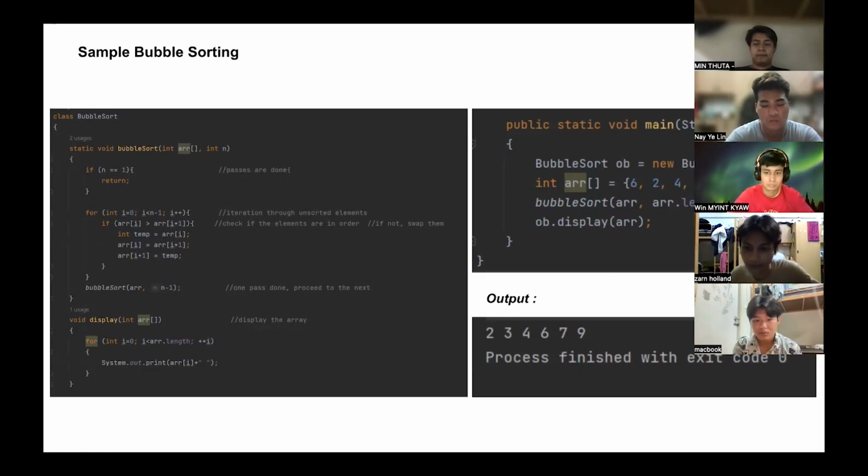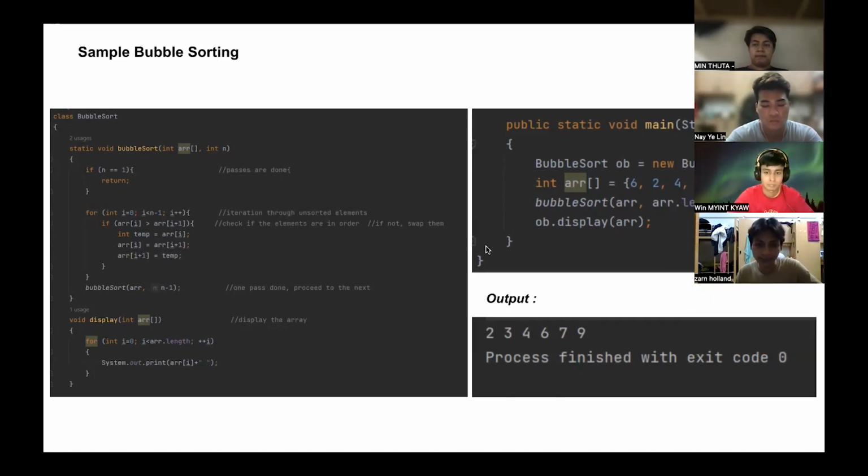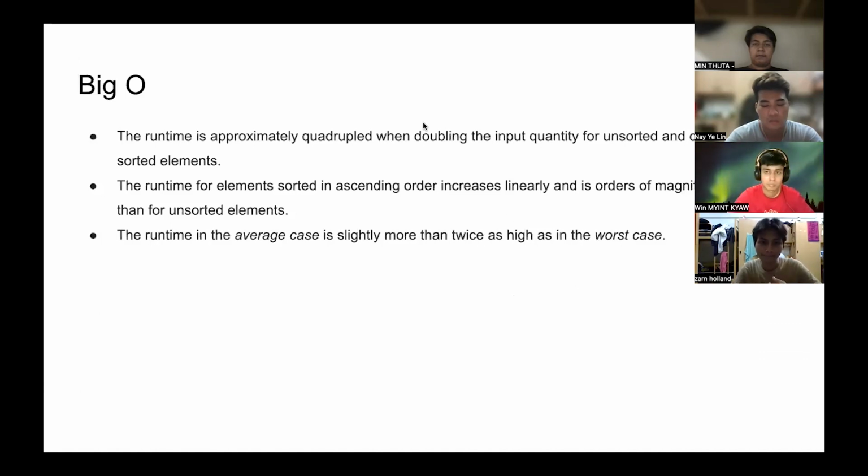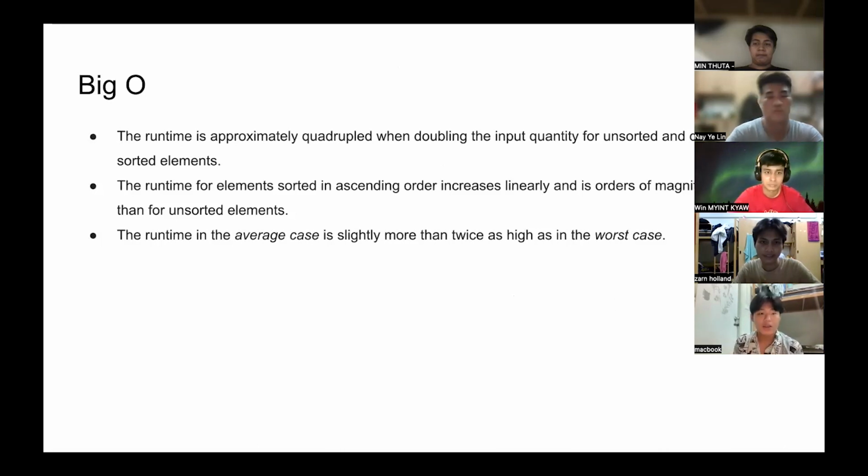This slide will be presented by the next speaker. For the big O, the runtime is approximately quadrupled when doubling the input quantity for unsorted elements. The runtime for sorted elements increases linearly and is an order of magnitude smaller than for unsorted elements. The runtime in every case is slightly more than twice as high as the worst case. And next slide, please.